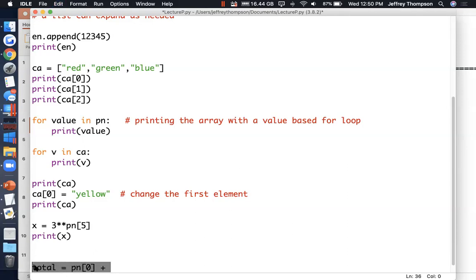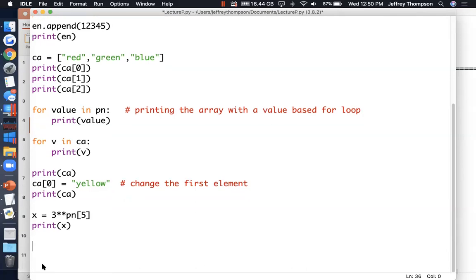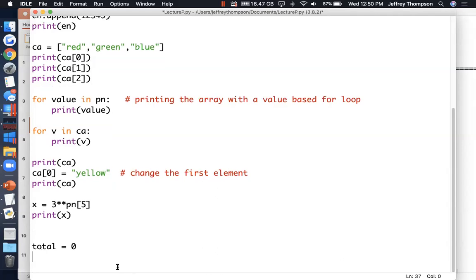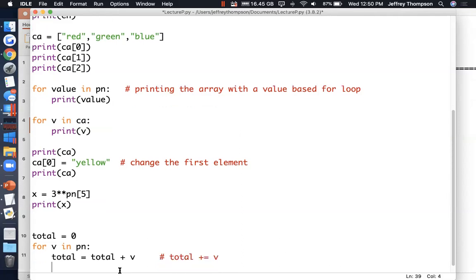Instead, there is a long way and then there's a short way. I'm going to show you the long way first because it's a technically correct way, but then there's always cool shortcuts. What I would need to do is to declare my accumulator variable, the one that's going to hold the total, and then I could use a for loop: for every value in the phone number array, for v in pn colon, add that to the total. Total equals total plus v. Or I could have just said total plus equals v. Both work.